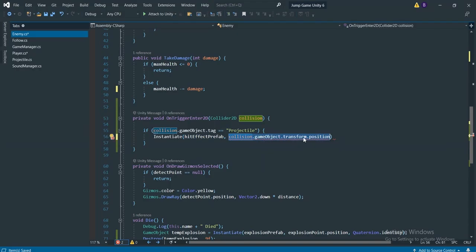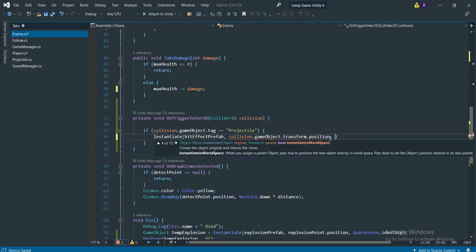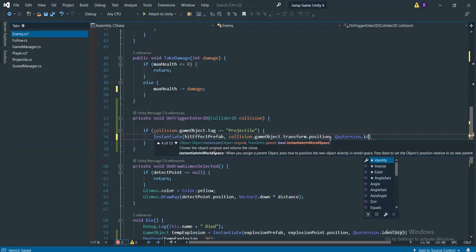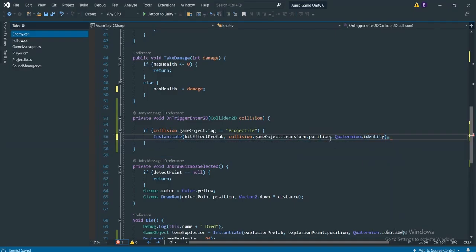Or you can simply say the projectile center position. So collision.gameObject.transform.position basically means the center position of that projectile prefab. And the third argument is gonna take the rotation, so we will pass Quaternion.identity. It basically means no rotation, and let's close that up with a semicolon. But we do know that when we spawn this heat effect, we also need to destroy it after some period of time. But before we destroy, we need to check.